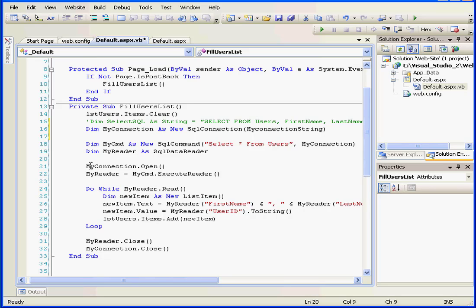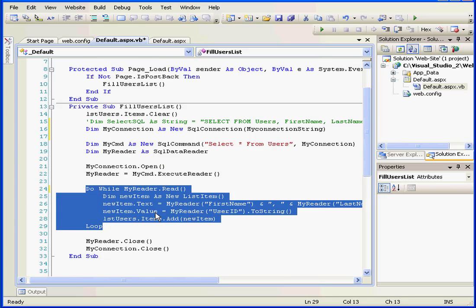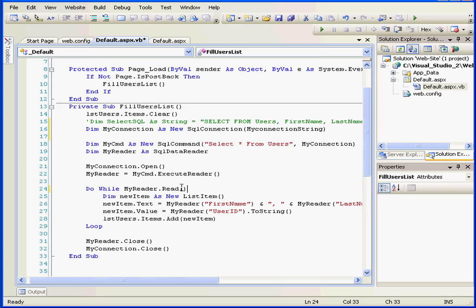Before we can use the data reader, we need to open the connection. Next, we need to use the executeReader method of the SQL command object to create the data reader. Next, we're going to run a do-while loop until the read function of the data reader returns a Boolean value of false. What we're doing essentially is reading the database row by row and adding retrieved data to our list box item collection.